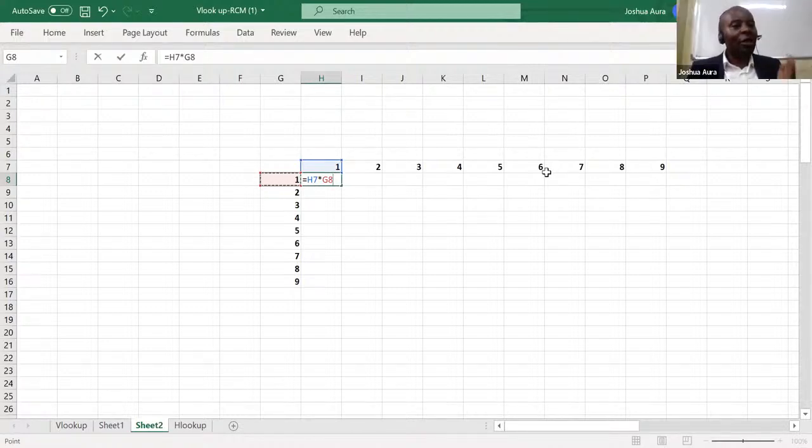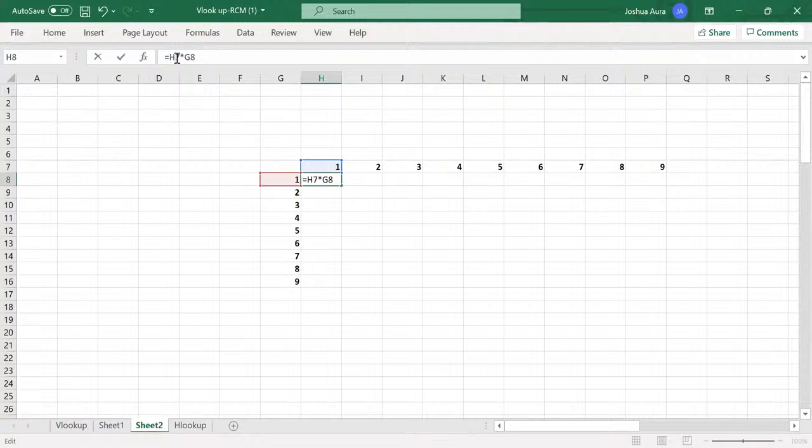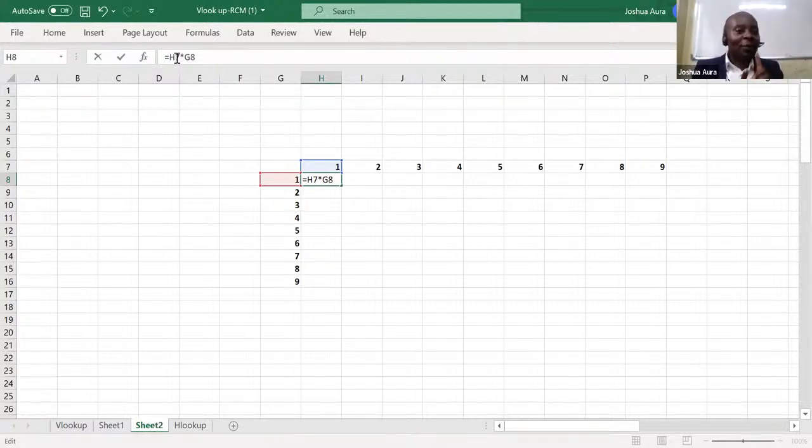And how do you fix it? You place a dollar before it. Okay, so you place a dollar before 7. Don't use F4. When you're placing a dollar before one of them, you will say shift number 4.